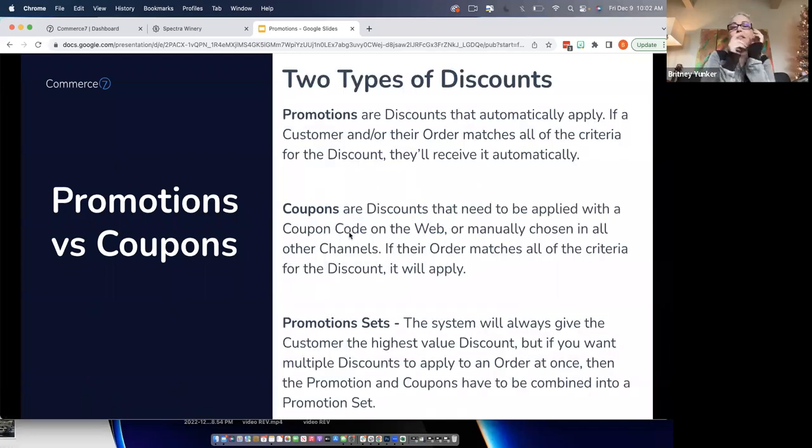And in Commerce7, we have two types of discounts. There are promotions and coupons. Promotions are discounts that automatically apply regardless of sales channel. So if that customer and or their order matches the criteria that you've set up for that particular promotion, it's going to automatically apply. So whether they're online, whether it's in POS, whether it's for a club package or an inbound admin order, that promotion is going to auto apply and you'll see it applying there in the order.